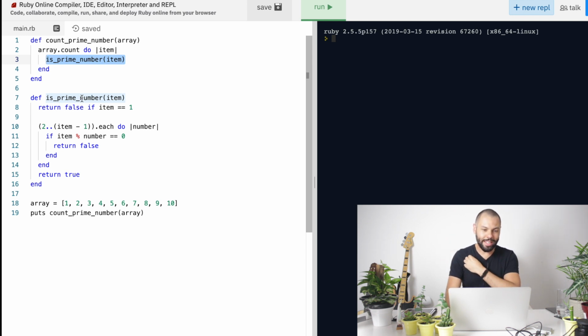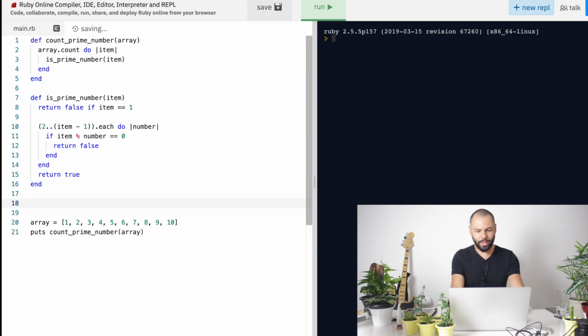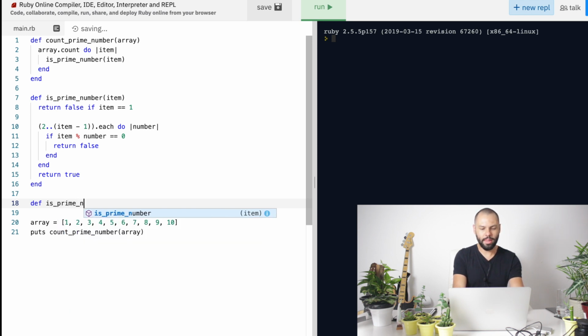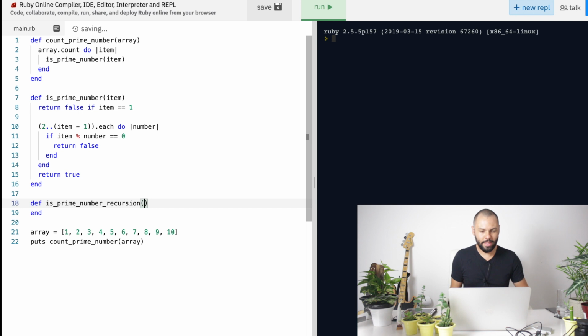Then you have the most important method here, which calculates and validates if a given number is prime or not. What I want to do is create another method. Let's create is_prime_number_recursion, and I'm going to use recursion. So let's indicate that. Perfect.